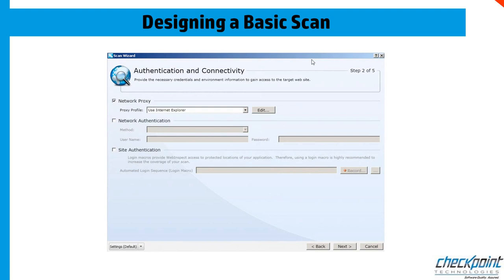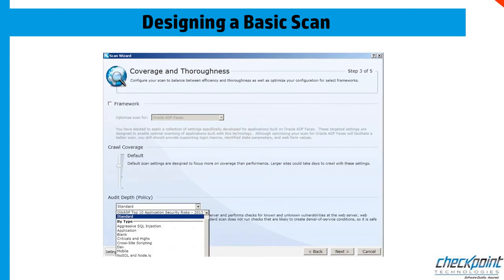Give it a proxy. You will likely have to provide some network authentication. On the server side, you need a username and password so that WebInspect can have access to all the areas of your application for testing. Then coverage and thoroughness. Down at the bottom there's what's called an audit depth. Again, these are some of those policies, so you select a policy you want to include in this particular scan. It's as simple as that.